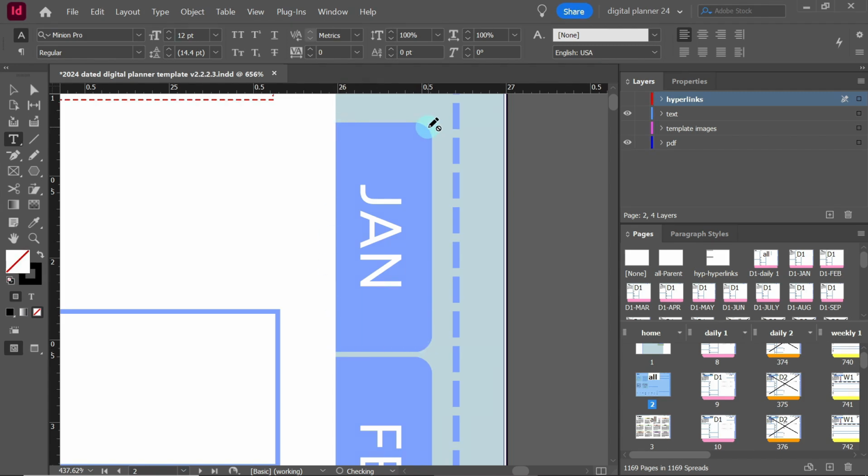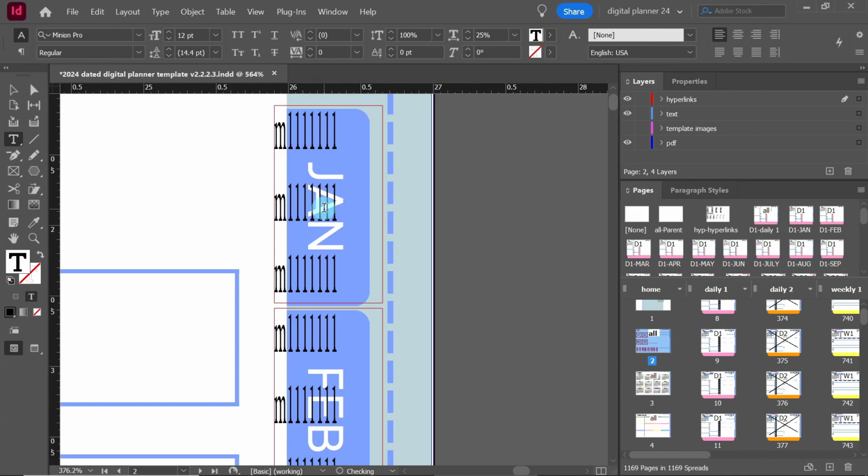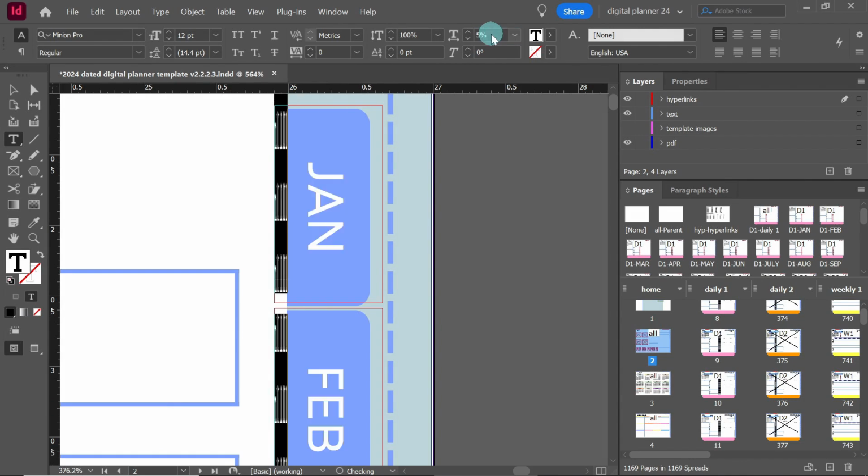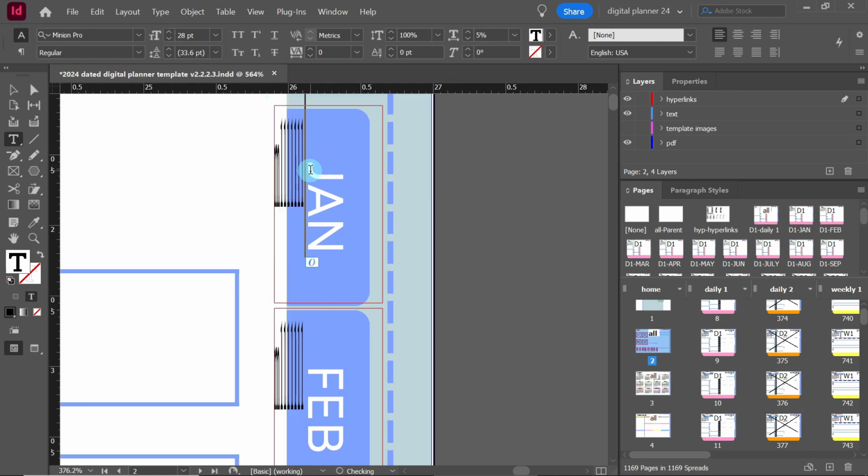That's why I'll make some changes to the text. Select all the text using Ctrl+A on your keyboard. Navigate to the horizontal scale tool and reduce the text size to 5%. Increase the text size until it fits within a single text box. Then, expand the text width using the horizontal scale until the black highlight covers the tab sizes.